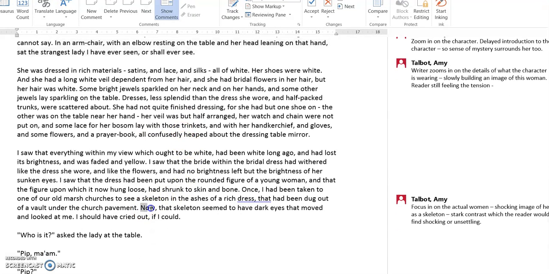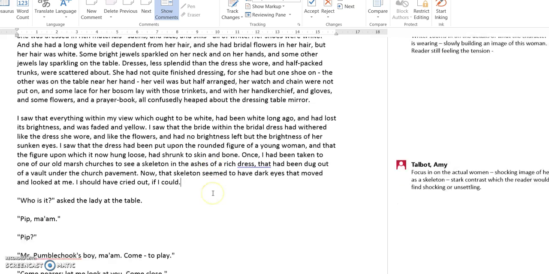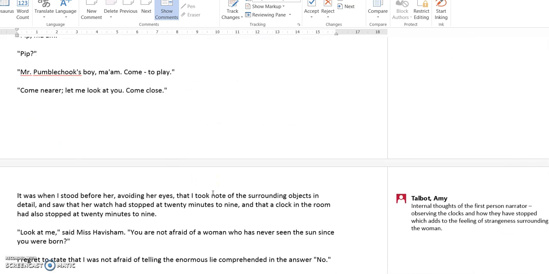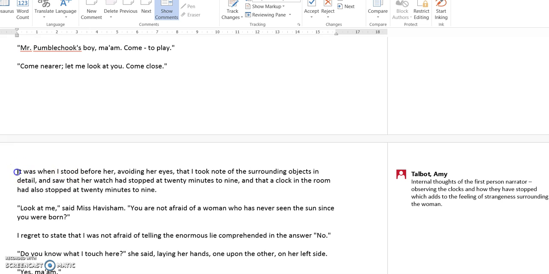And then the focus shift to the woman being a skeleton, and that contrast with what she's wearing, suggesting that she's a bride and that she's kind of young and sort of rich, but actually, when the focus shifts, we find out that she's more like a skeleton, which we would find shocking, and the fact that it's delayed so long would add to that feeling of shock, or that unsettling feeling. And then we've got the shift to the narrator's internal thoughts, as he looks around and notices the clocks that have stopped, which again adds that feeling of strangeness around the woman.